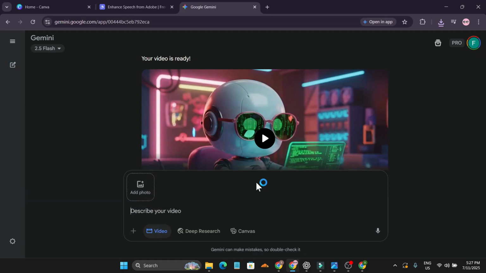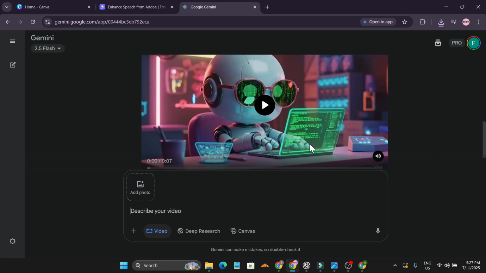You can also do this on your mobile phone with the Gemini application, and you need a pro subscription to do that. So that's it guys, this is the new update that I wanted to show you.